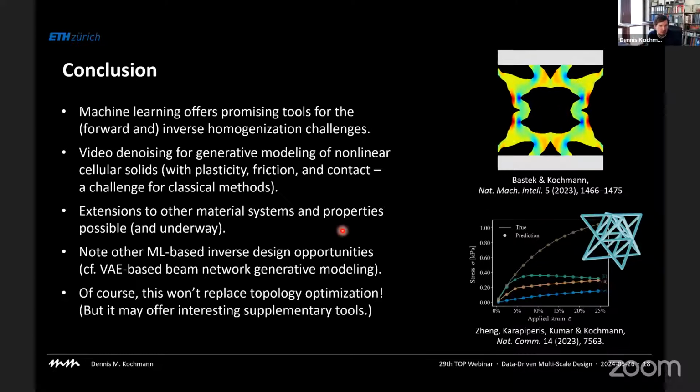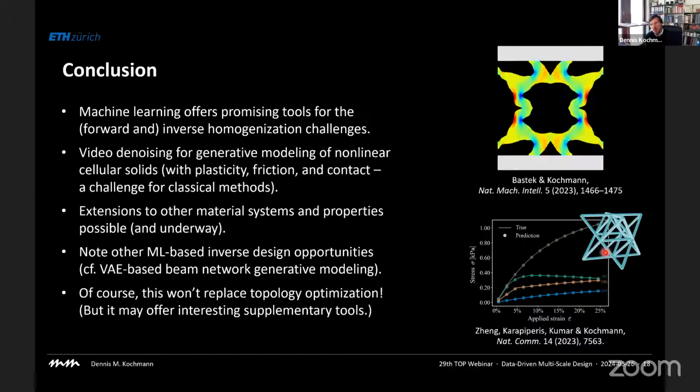Some of this is already underway in our lab. I just want to mention that video diffusion is just one fancy tool that we came across here. There are many other data-driven approaches that can be used for this inverse design. We previously also looked, for example, at truss networks, and I won't talk much about this because the next presentation will be about trusses.